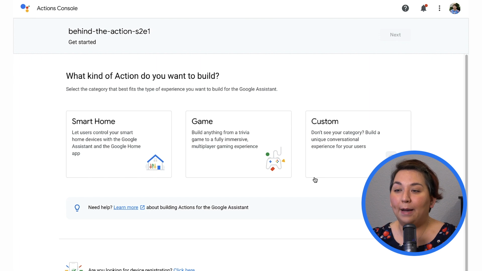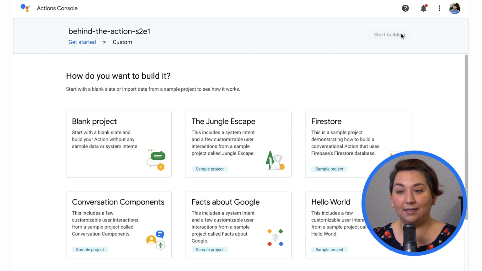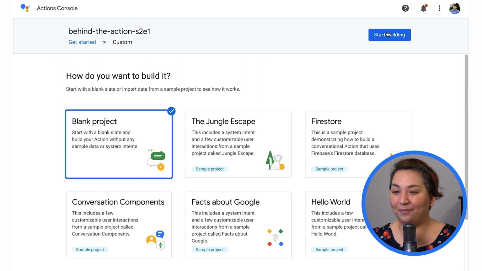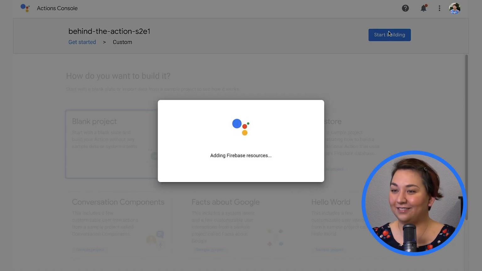Great. So there's a couple of options that we could start off with. There's Smart Home, which is all about connecting hardware to Google Assistant. And there's a couple other categories, but we're going to go with Custom. So we're going to click here on Custom and then click Next. And then, of course, there's a couple of samples that you might want to try out, but we're going to just go with a blank project this time. And then start building.